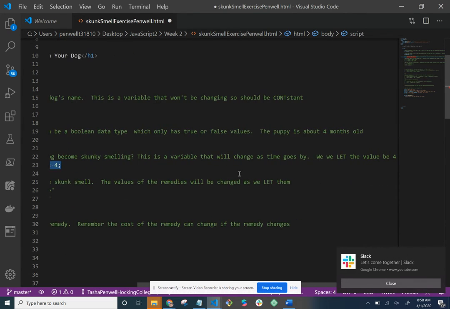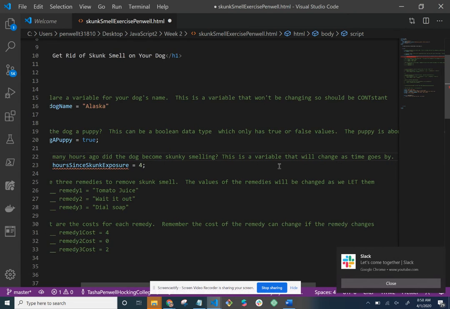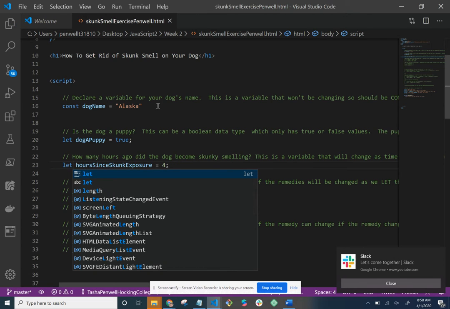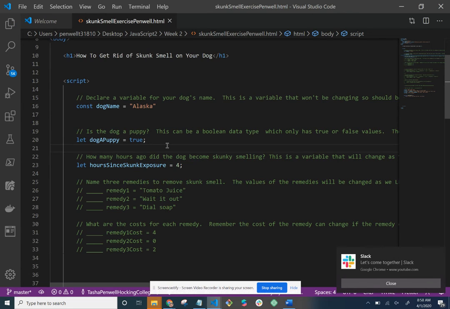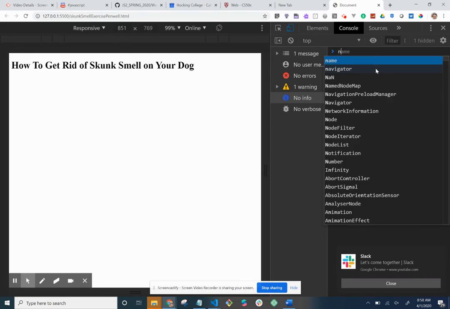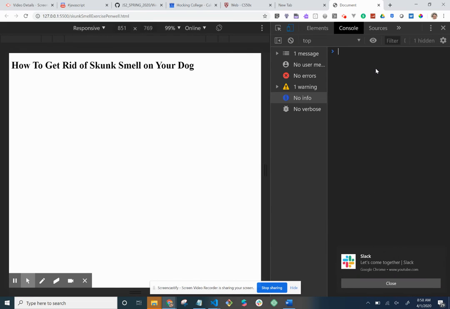How many hours ago? So we want this to be something that can be changed. So we're going to let the value be 4 right now. So get rid of that, underline, and we're going to put let. And then go back into here and call hour since skunk exposure. And it's going to give me 4. So you'll have to do that one by one, just to make sure that the code is working as you're making those corrections.